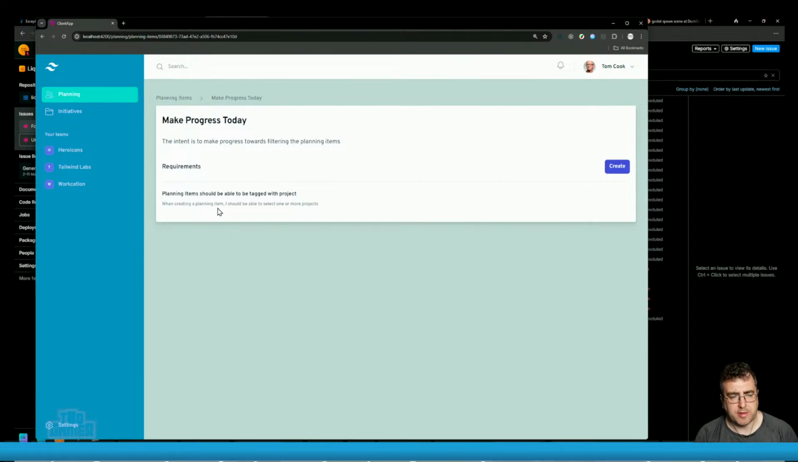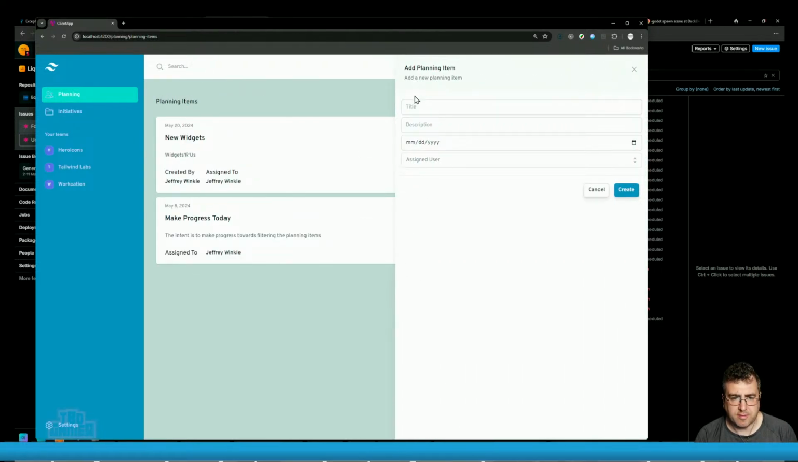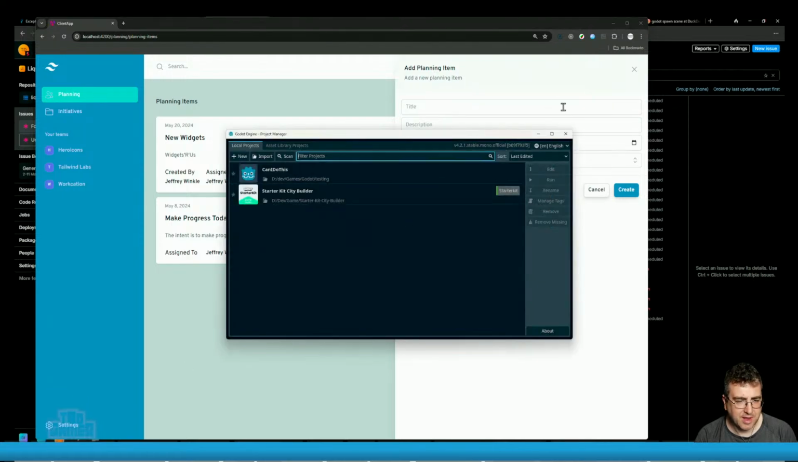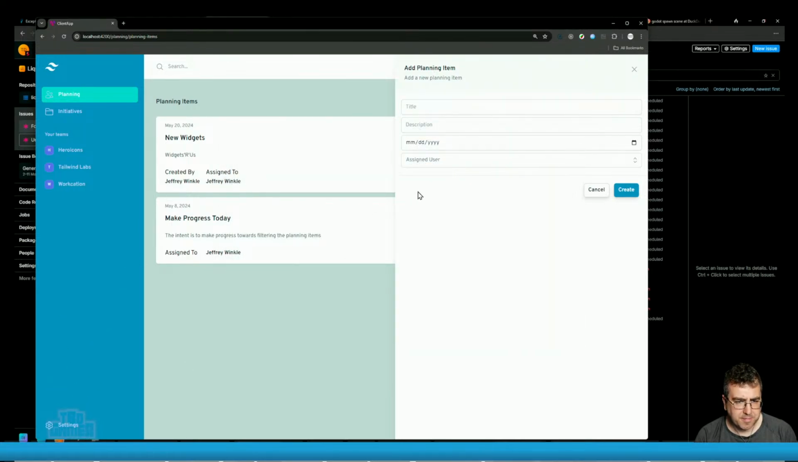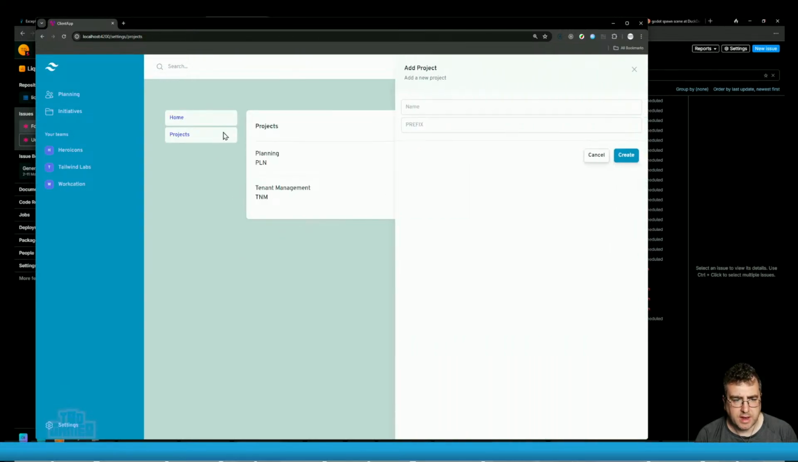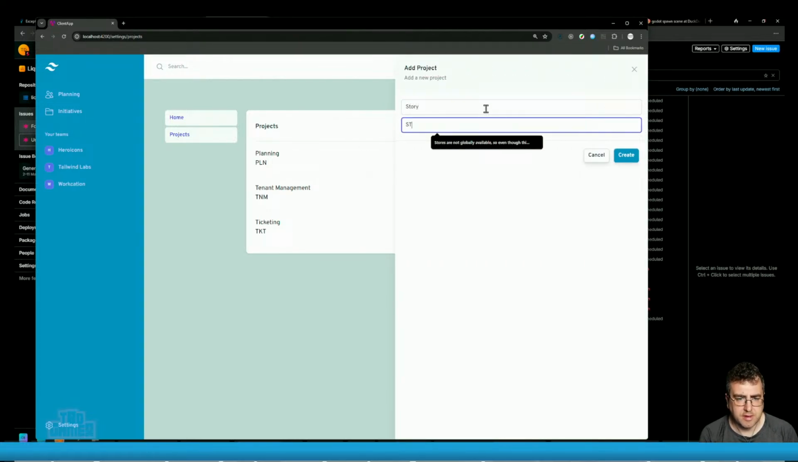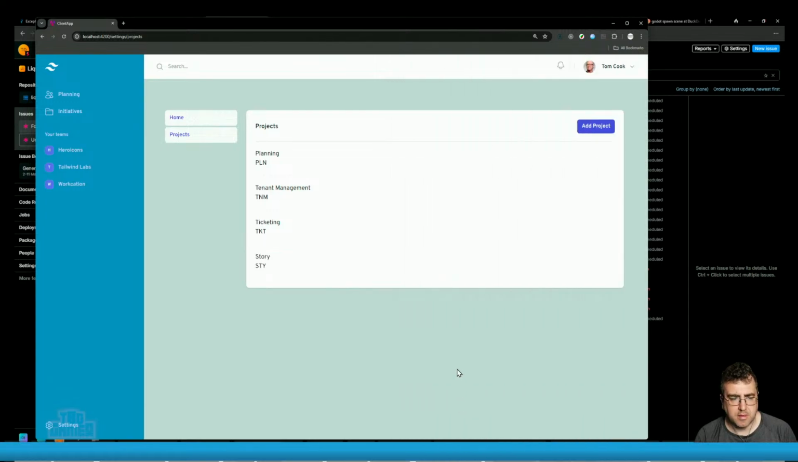So planning items should be able to be tagged with a project. When creating a planning item, I should be able to select one or more projects. So the idea here is when I go in here, I should be able to say, okay, this planning item affects planning items and view, right? So if I go over here, no, I didn't mean to start it all then. I honestly didn't. Oh yeah, it's because I've got no cancel on that. You know, tenant management, planning, ticketing. What else would there be? There'd be stories.